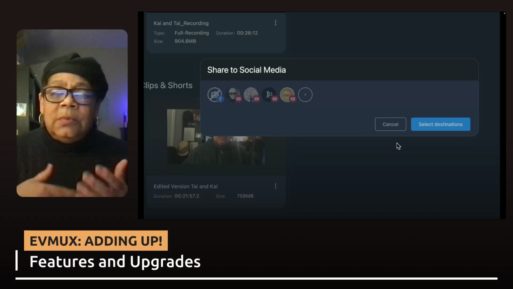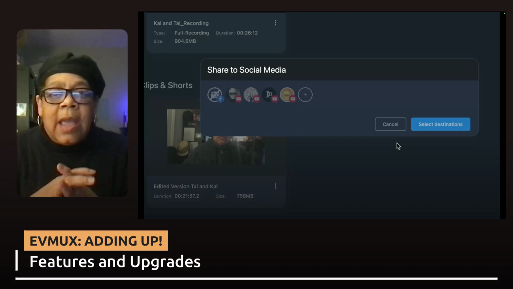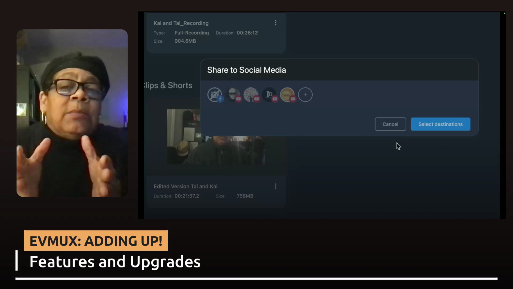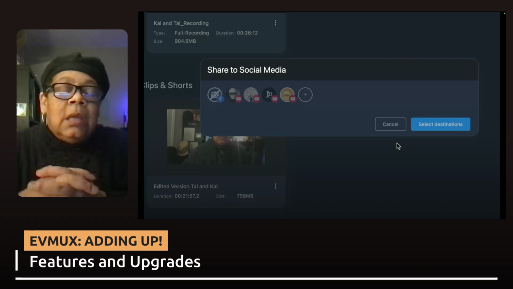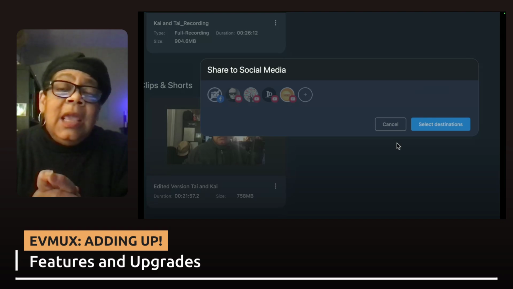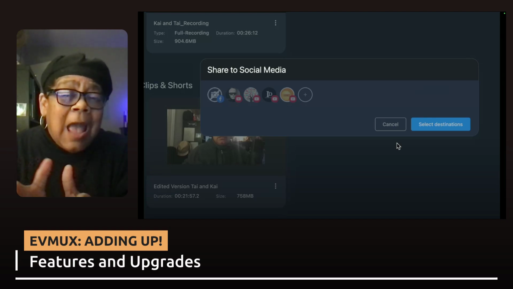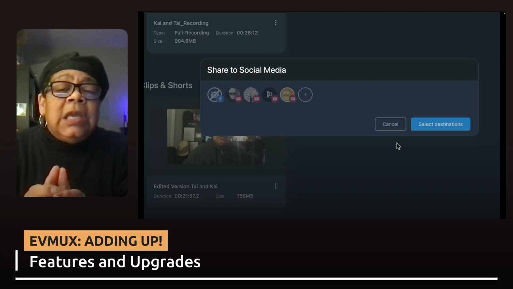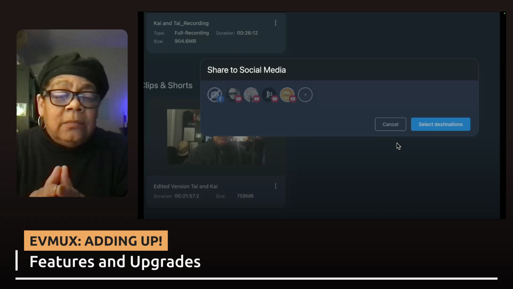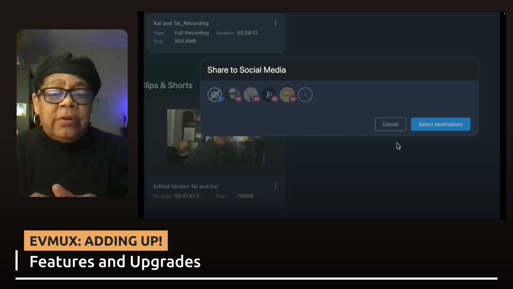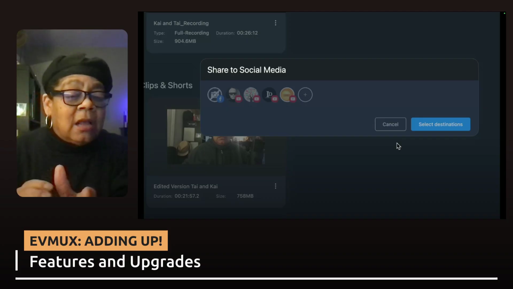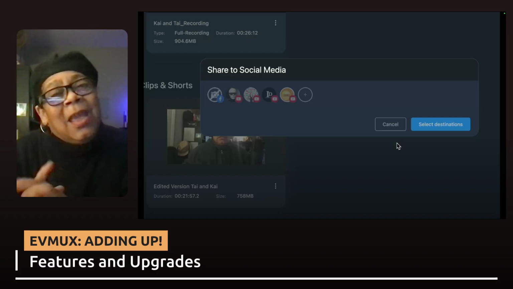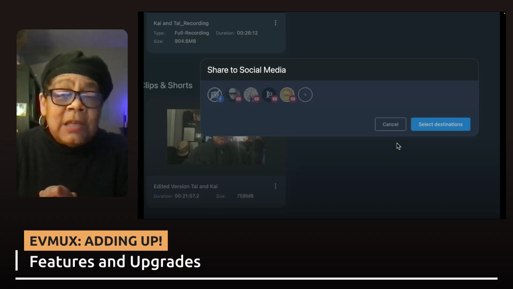So it's okay. You got a short. There are no captions. You want them to listen to you. Okay? So you can use that. But if you record inside of Evmux, below your scene on the left-hand side, as you're looking at your computer, you'll see something that looks like a computer icon and something that looks like your cell phone. And all you have to do is click the cell phone.